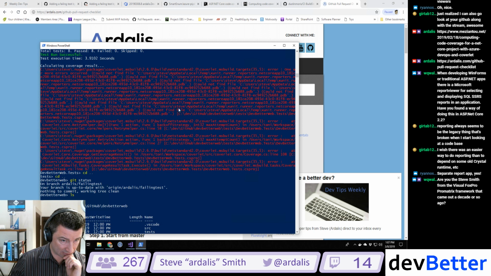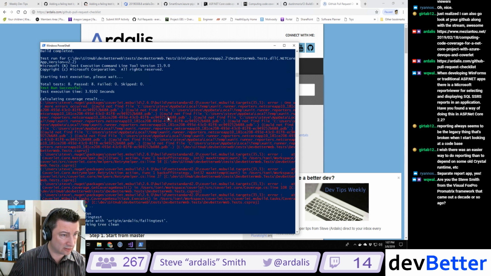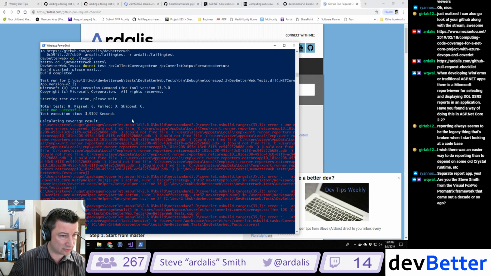Could not find the file xunit.runner.reporters.netcoreapp PDB. So it needed a PDB file. Is there some reason why I'm running in release? There should be a PDB file.